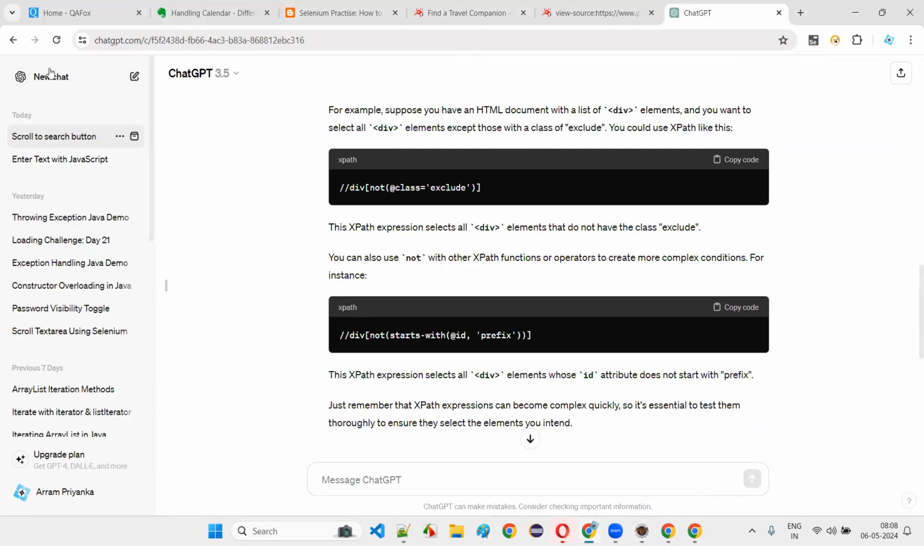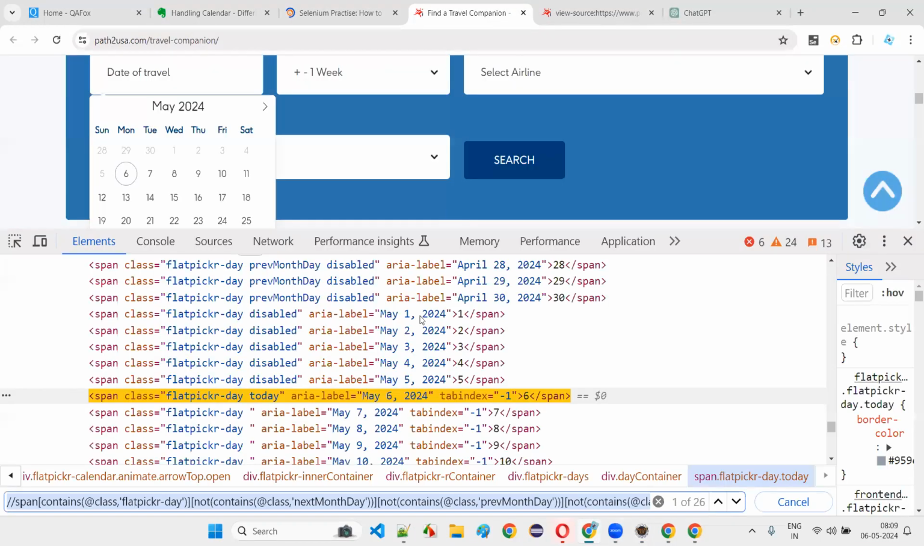So this is the final XPath expression which will get you all the possible dates, guys. Okay, which will capture all the possible dates in the form of web elements, and you can select them. Okay, you can select any of them, whatever date you want. You can select them.